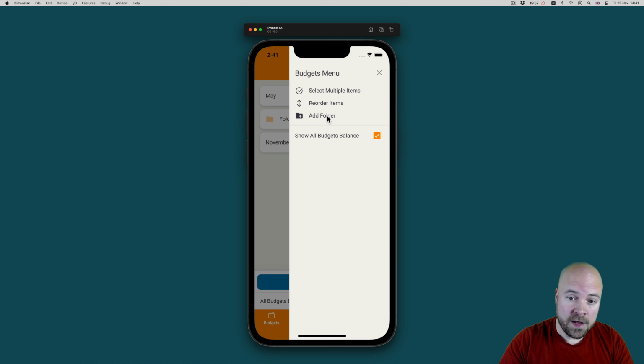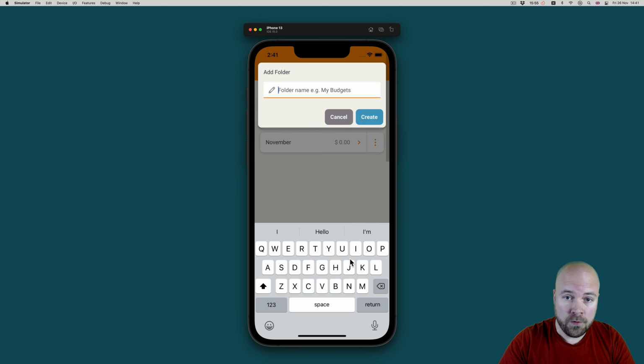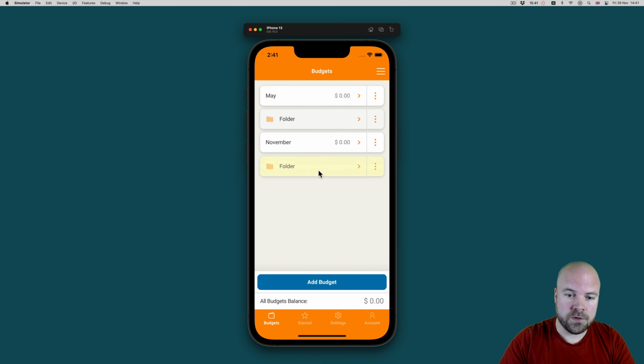And we also have an add folder button where we can create a folder for storing budgets, because I had a lot of users complaining that they ended up with tons of different budgets and they wanted a way to organize them into different folders. So I'll just create a folder here, and we can see that folder appear.